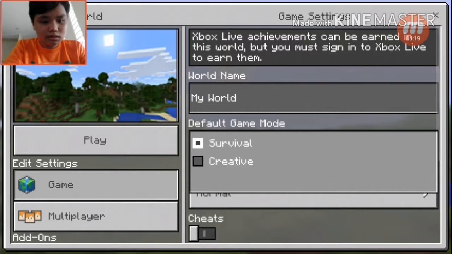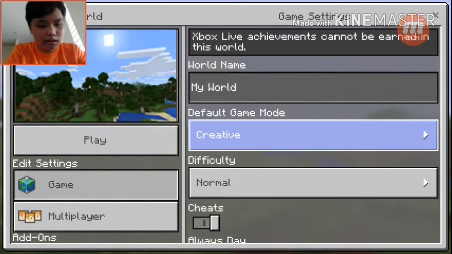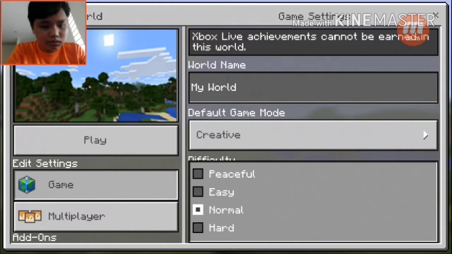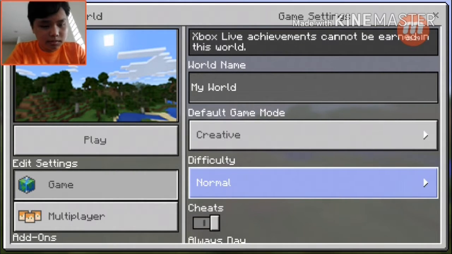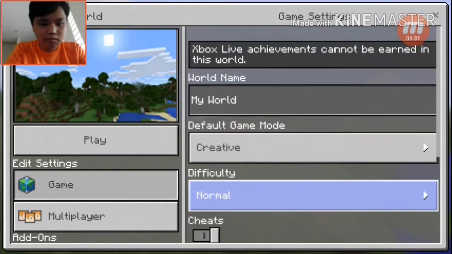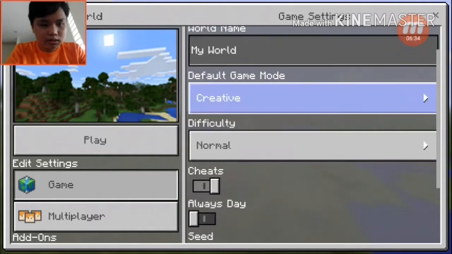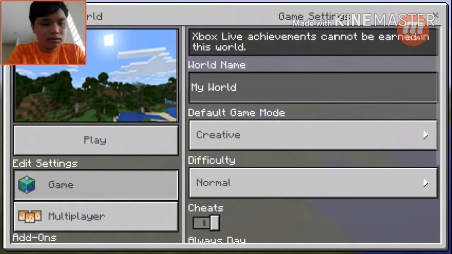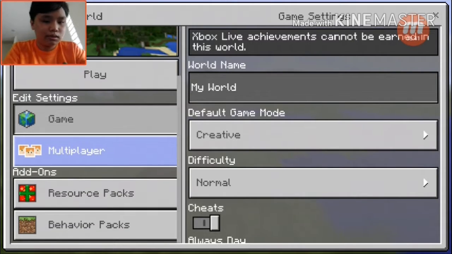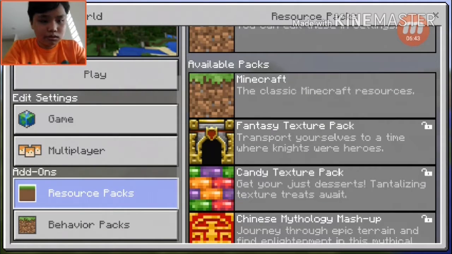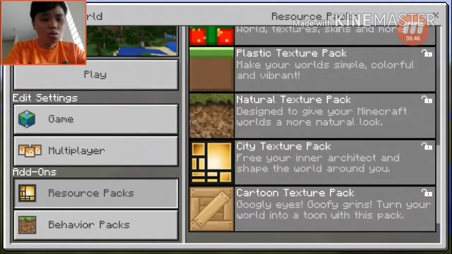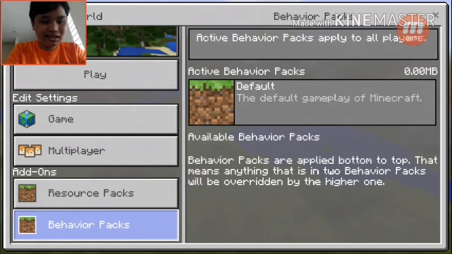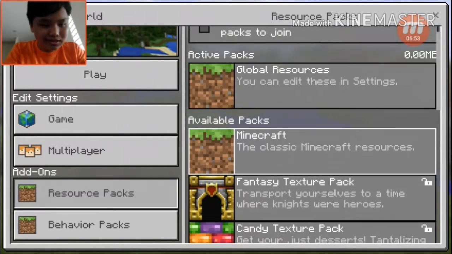Let's go for creative. I continue to screw it. Go for the cheats. Never mind, maybe it doesn't need anything. Always day. I don't think we should go for always day. Okay, we're not going to do it. We have resource pack. Oh no! What? No way! I am crazy right now.